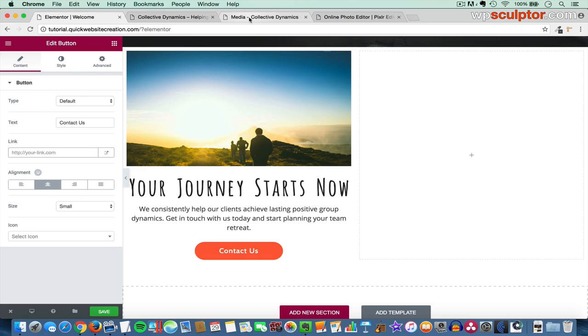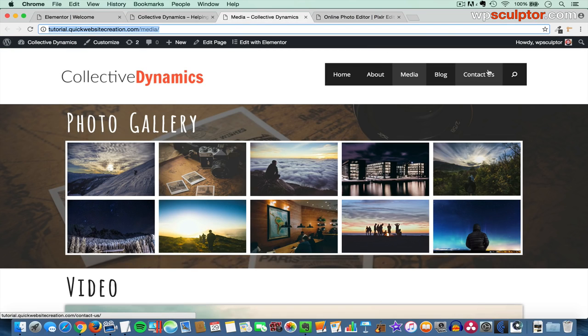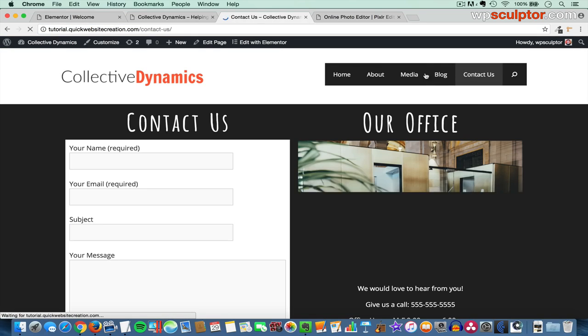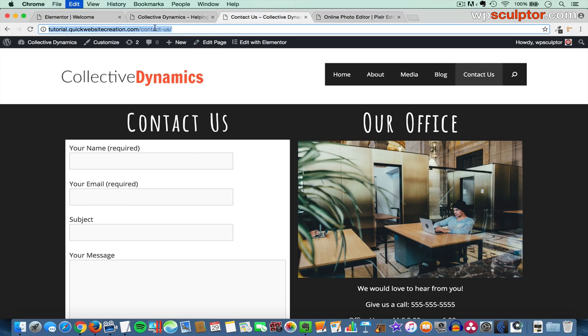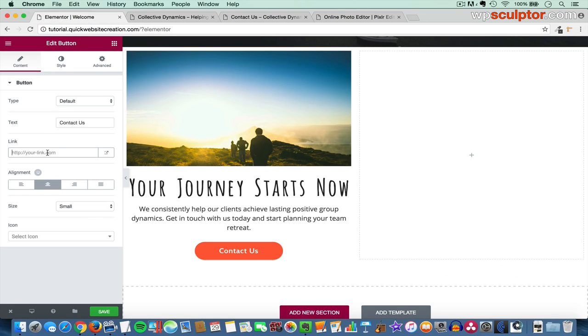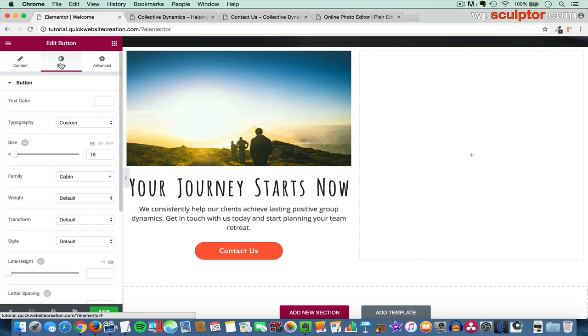And we're going to open up the front end of our site and go back to the contact page by clicking on that in the menu. And I'll select the URL, copy it, come back and paste that in here under link. All right, and then the next thing I want to do is switch to the Style tab, and we're going to change the look of the button. First of all, I want the button to have a dark border and a white background and dark text.